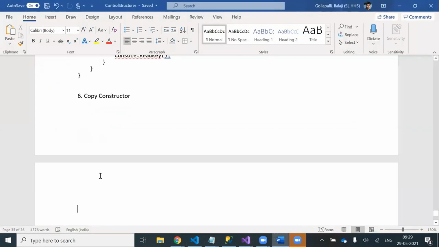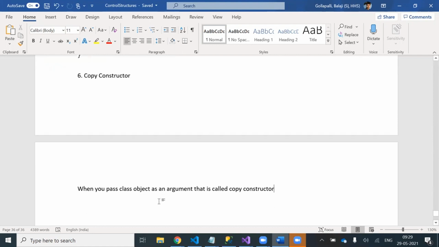So when you pass a class object as a reference, we call it a copy constructor. Now what is the purpose of a copy constructor? It is to initialize a new instance from an existing instance. Now let's see how this works.